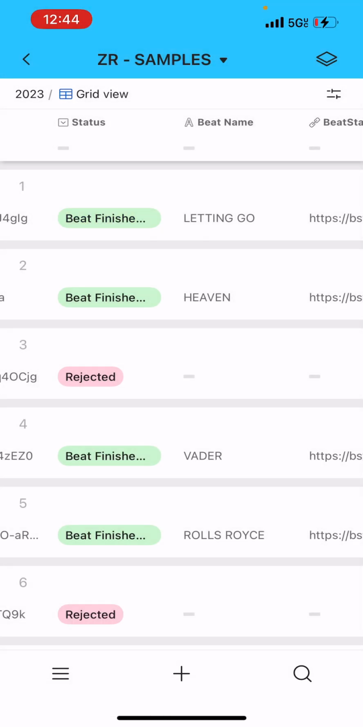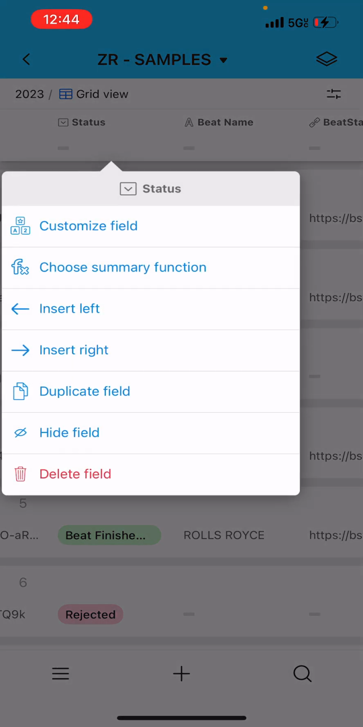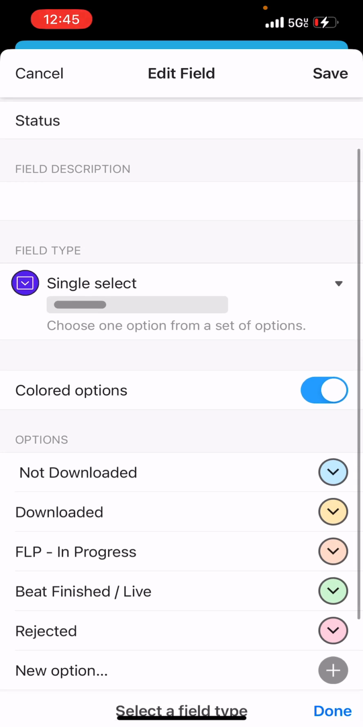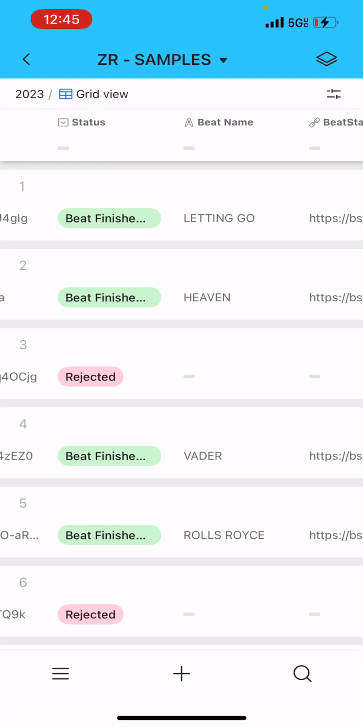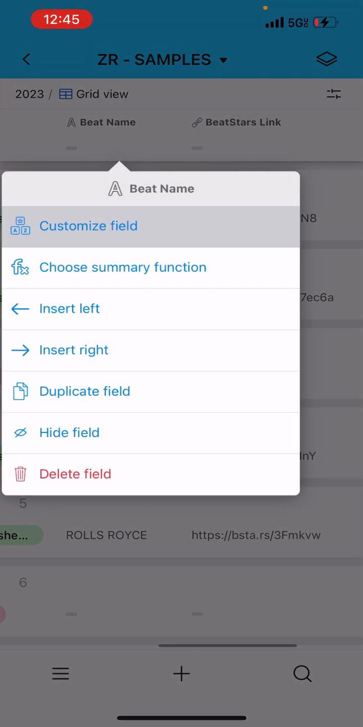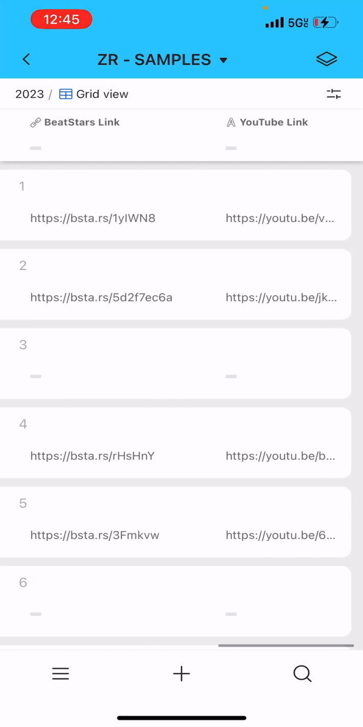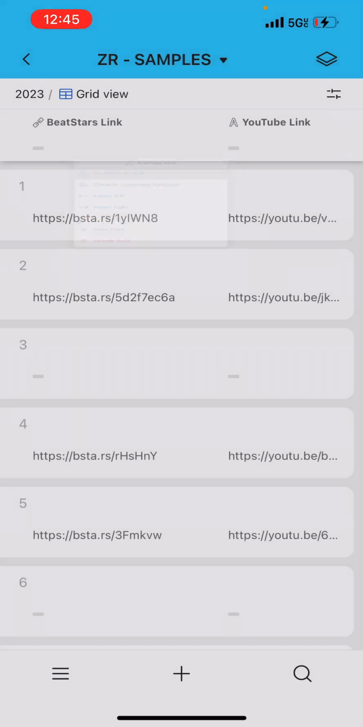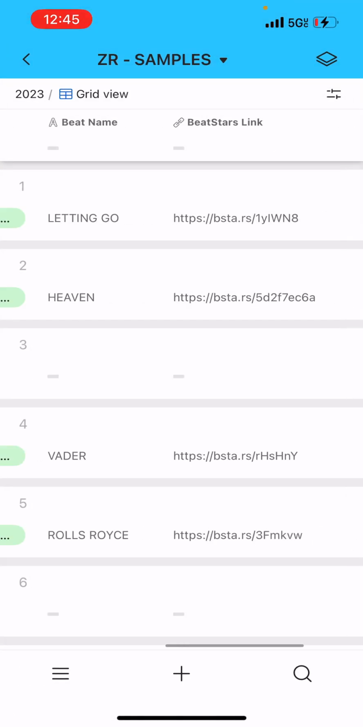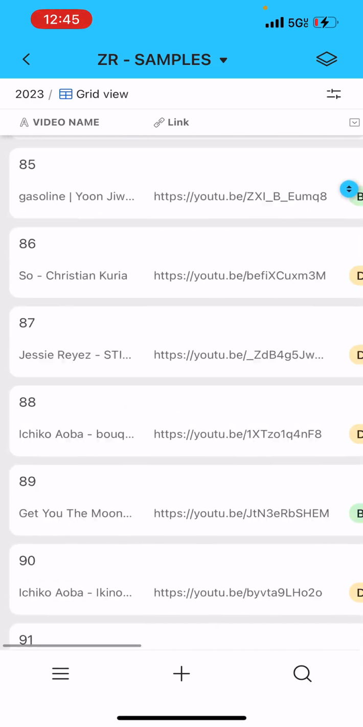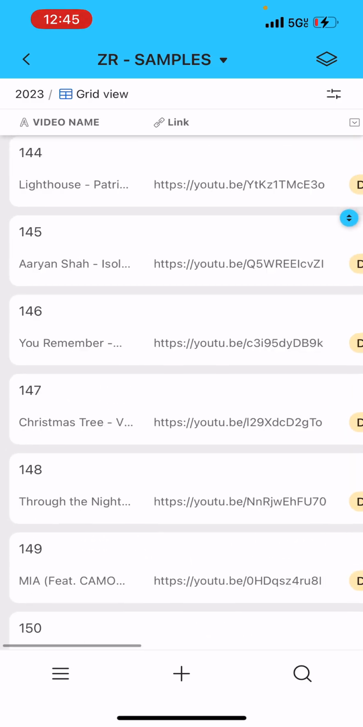I can only select one at a time. So it's a single select versus multiple select, in which I could select, let's say not downloaded and downloaded at the same time would be multiple select, but that doesn't make sense for this because that'd be contradicting itself. Beat name, single line of text, I believe here. Beat stars link is a URL. This is just another single line of text. So you can get the idea here from just how I've set this up with my samples, which I have like 800 samples or something like that, which is nuts.